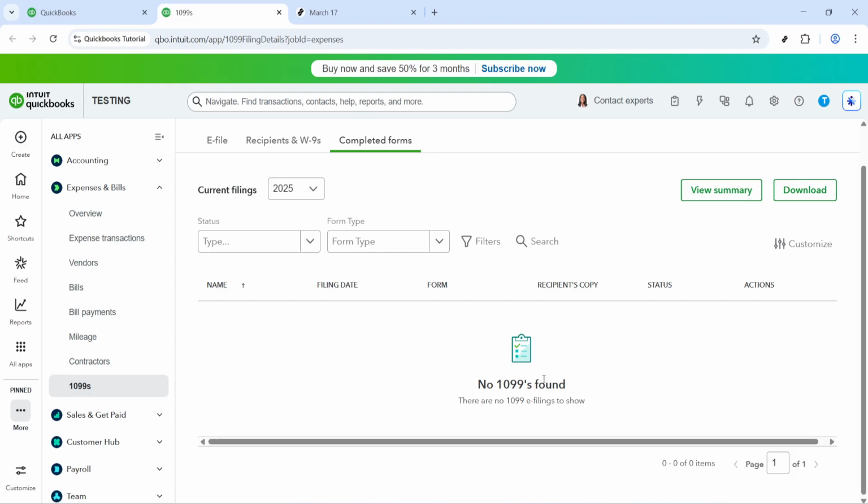That's it. Hover over All Apps, move into Expenses and Bills, click 1099s, open completed forms, and then view, download, or print any filed 1099 you need.